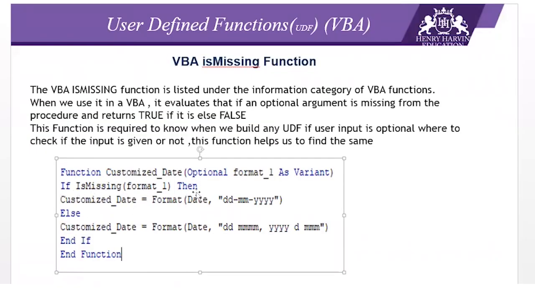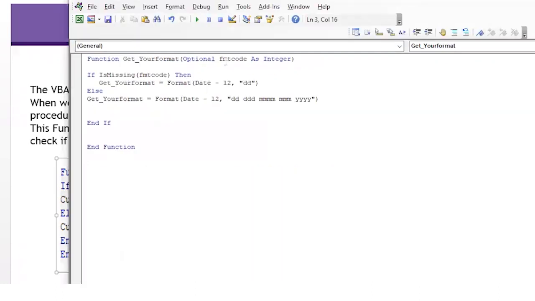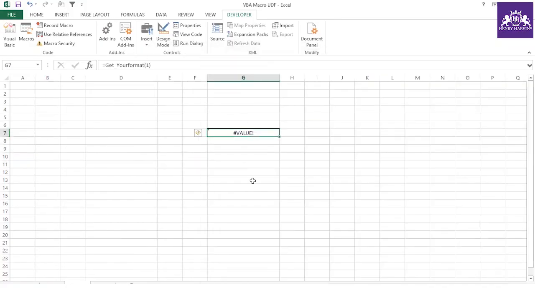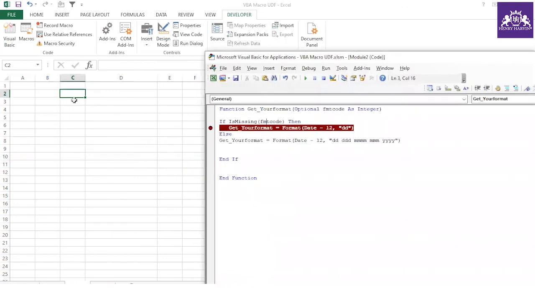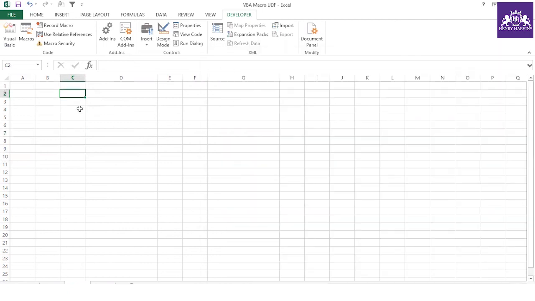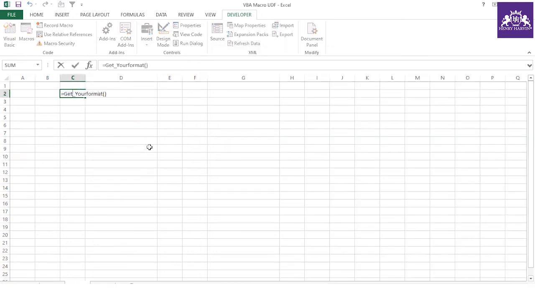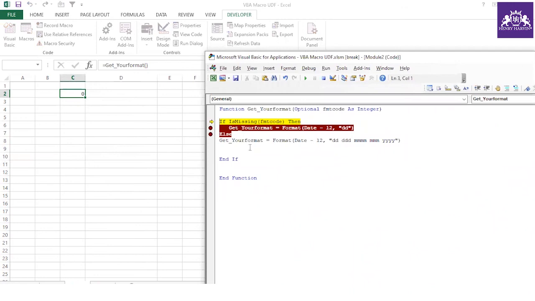If is missing, then customize function, optional format one as variant. So optional format one as format code as variant. Again you type this. See, I'm teaching you here how to debug your code, guys. So again you just type this, maybe over there. This is how you can debug your code, guys. Understand, get your format. If we are putting this function, now see what result we are getting. We are getting correct result.